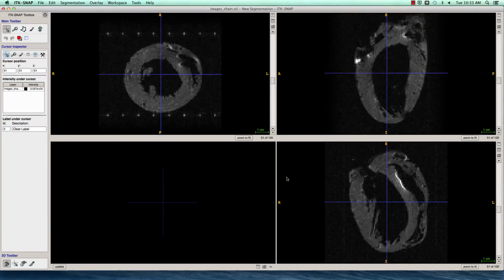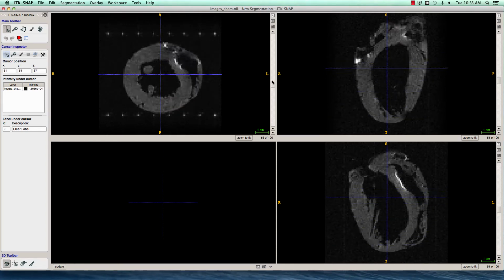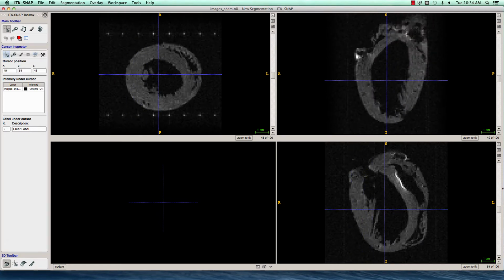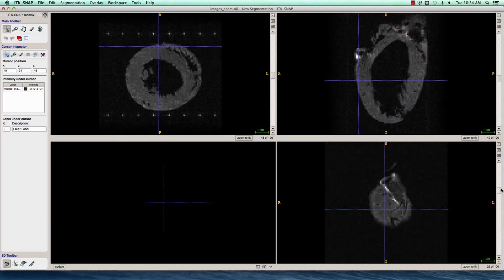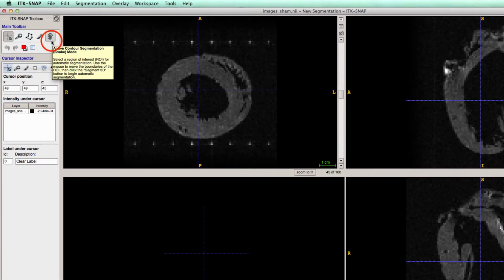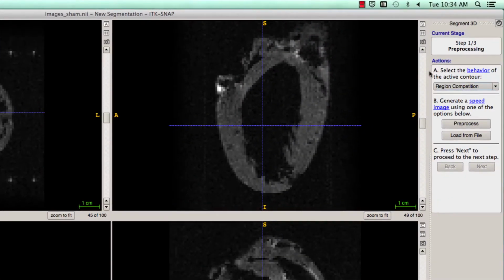Click Next. In each of these windows, you will see the superior to inferior view, the right to left view, and the anterior to posterior view. In the main toolbar, click Snake Tool. Click on Segment 3D, and on the right-hand toolbar, select Region Competition.